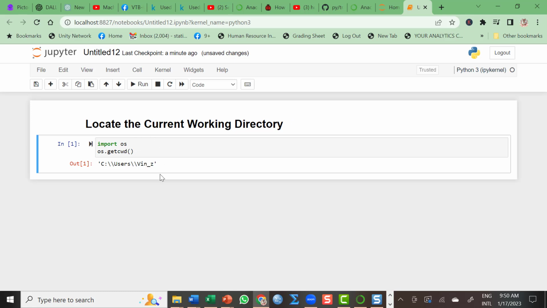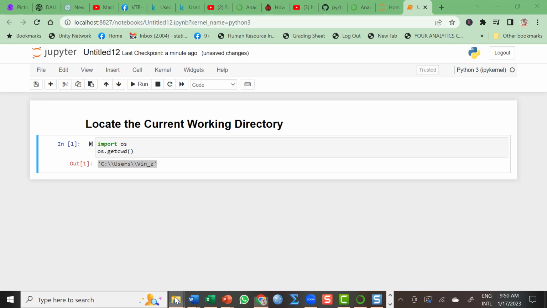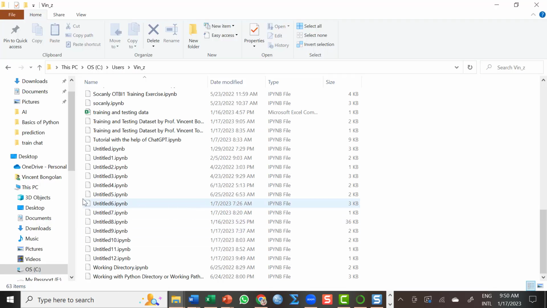So let's go to the drive C and check this out. Okay, so this is the drive C. Drive C, Users, bin Z. And this is the file, training and testing data.